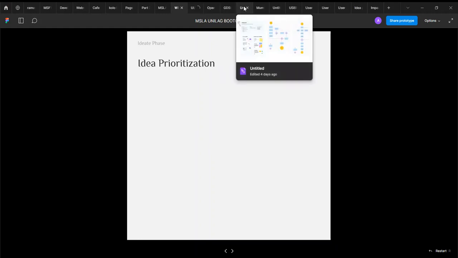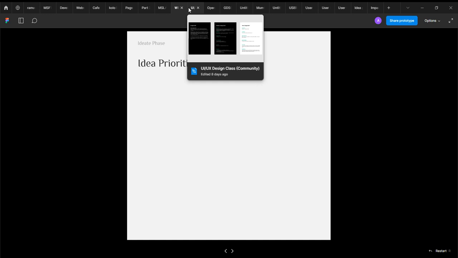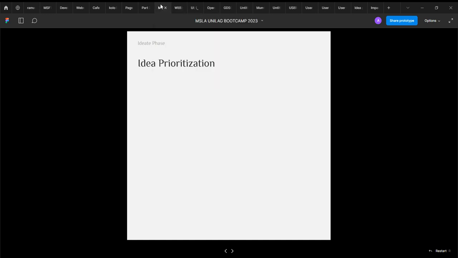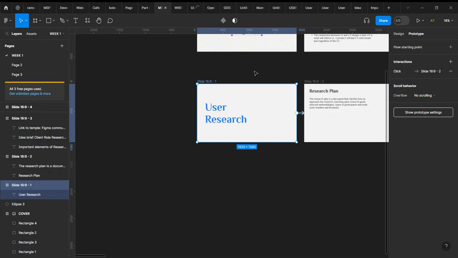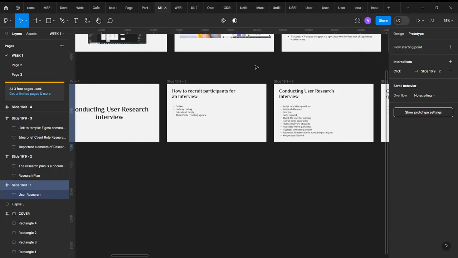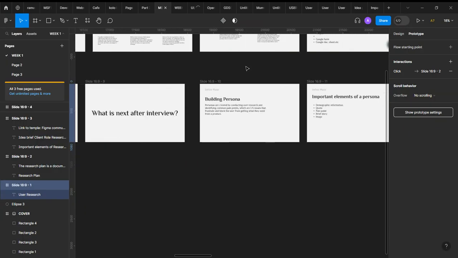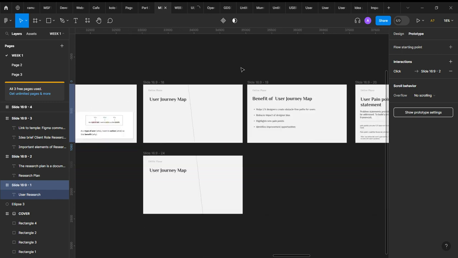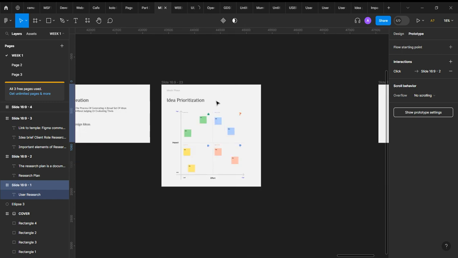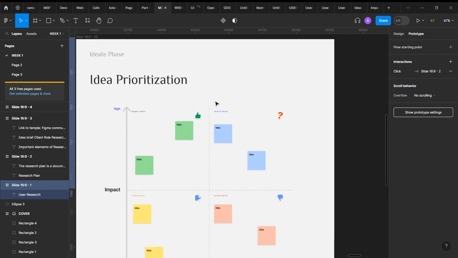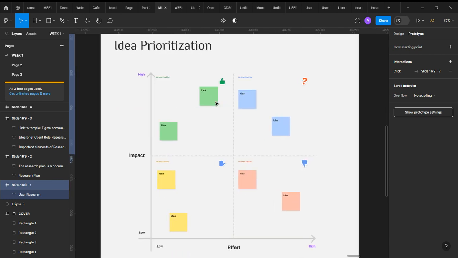All these ideas that you've gotten now, you are going to arrange them in order of which one you should do first. That's when you are going to be using the prioritization map. Where is it? Okay, so this is the map.